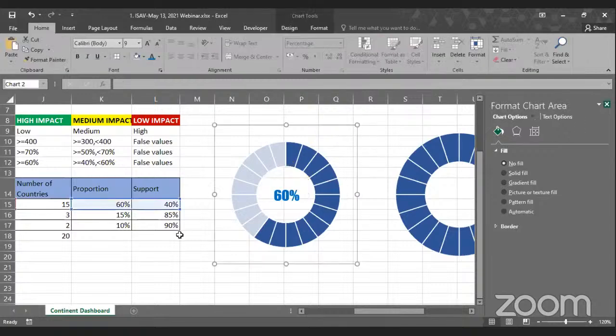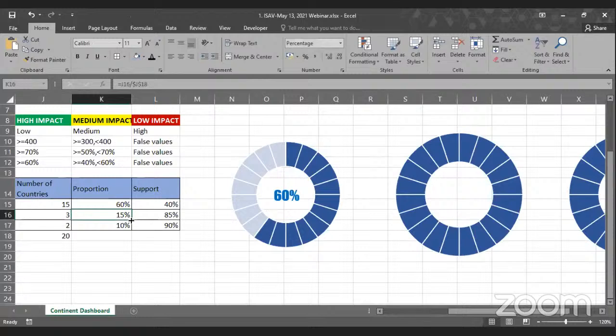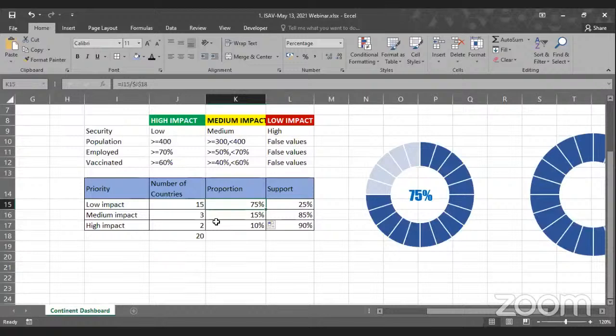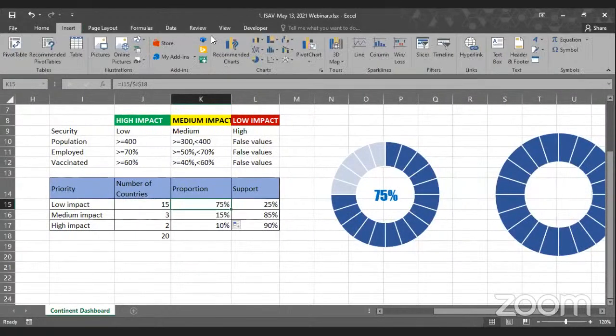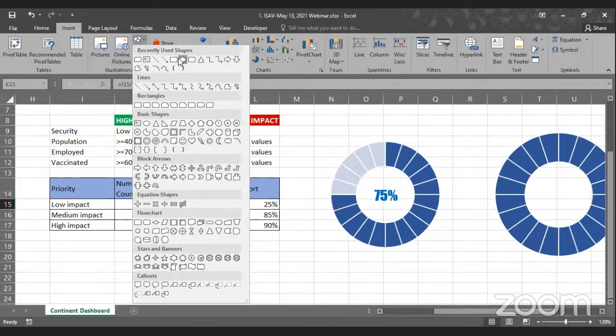So let me take this formula back to what it was before. Notice that if this changes, the value here will change, and it lets us know, okay, it's showing us 75% of countries are low impact. I can add some more information to this. I can create a base for this chart.